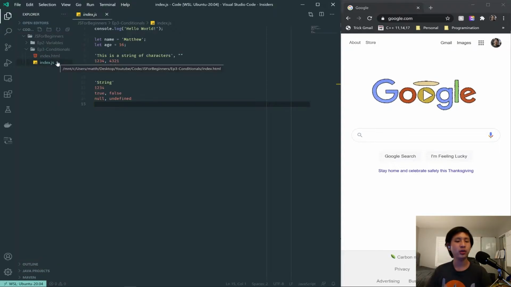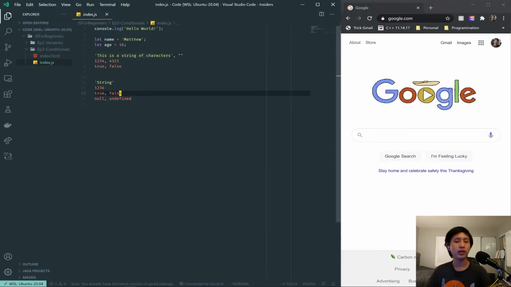So in the last video we left off here on this index.js file, and all of this text right here was talking about data structures, or data types, my bad. And this is all not really code. This was just for example. So we're going to go ahead and delete this. Now we want to leave these two variable declarations because we will be using them in this video.